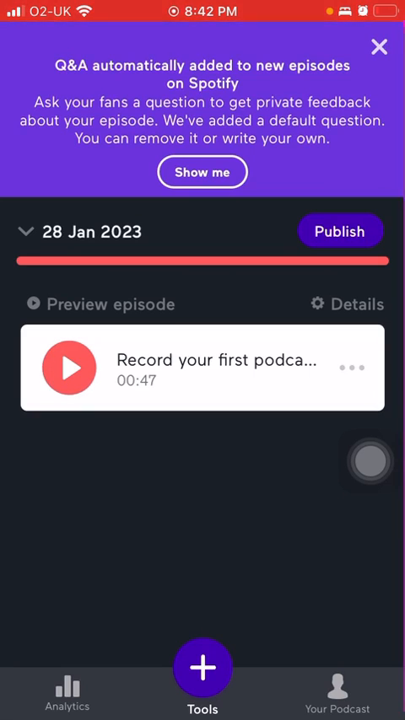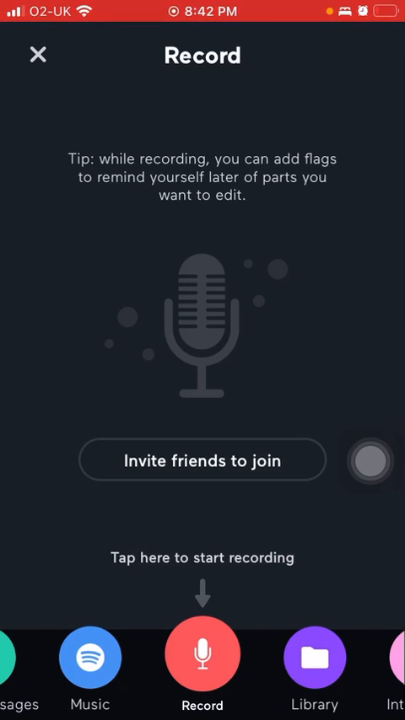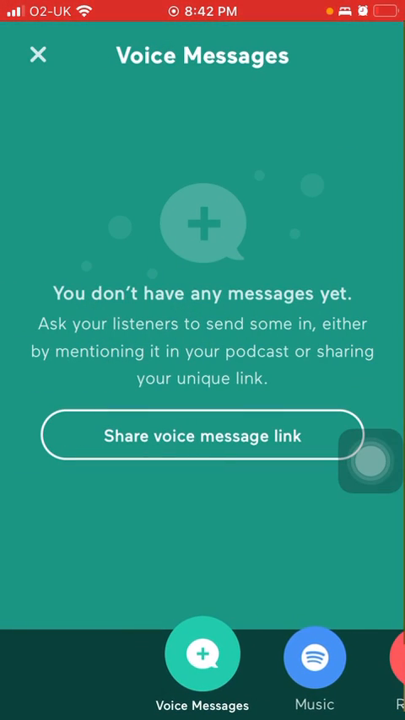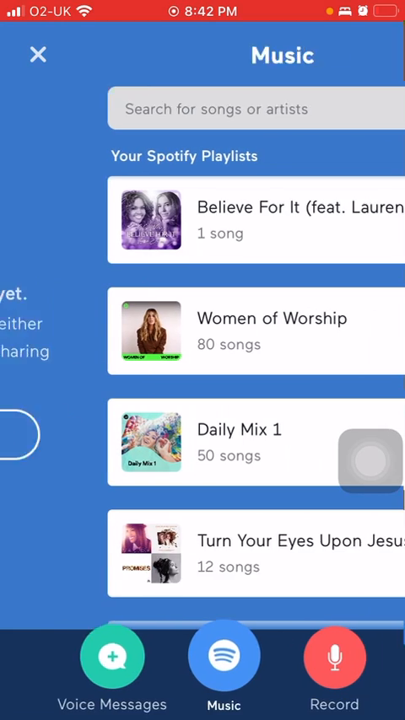Now we hit the tools button again, and this is where all the cooking happens. This is where all the podcast recordings happen. As we scroll to our left, at the farthest point, you see voice message, where you can share a voice message via link to your fans, to your listeners. You can ask them something, you can mention a thing or two in your podcast and share this unique link. Okay, so moving on, the next button.